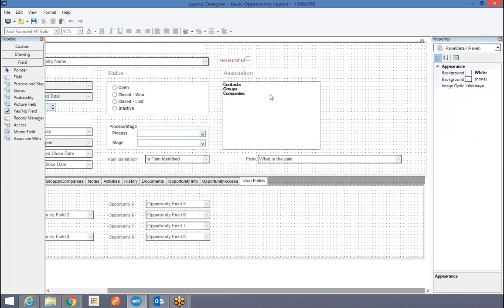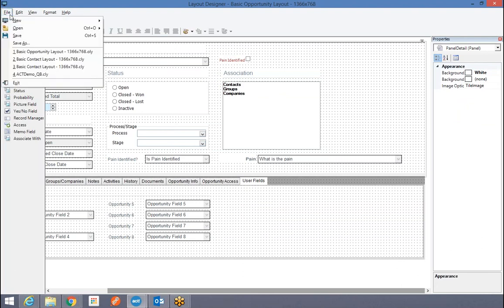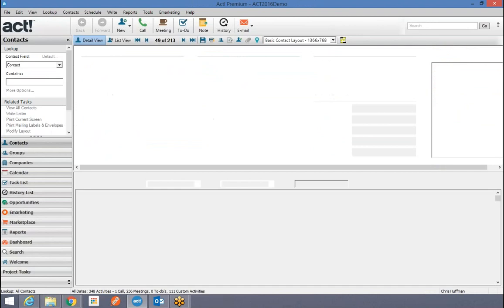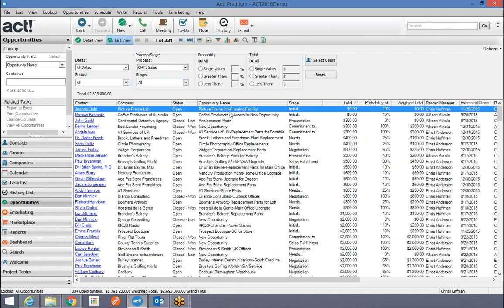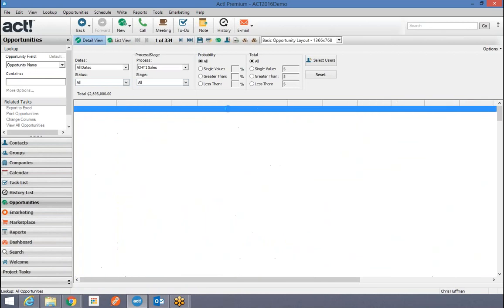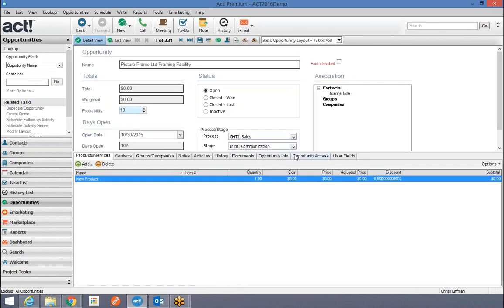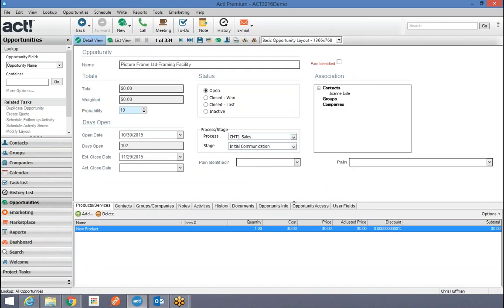Okay, so let's just see how these fields work. I've got to save this layout, and then I'm going to exit the layout designer. I'm in contacts here, so let me go to opportunities. And let me bring up this opportunity at the top, picture frame limited. And let me just pull this divider down. So here's my pane identified checkbox. Now all I can do with a checkbox is either check it or uncheck it.